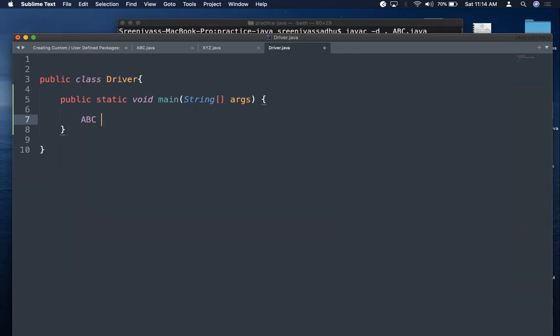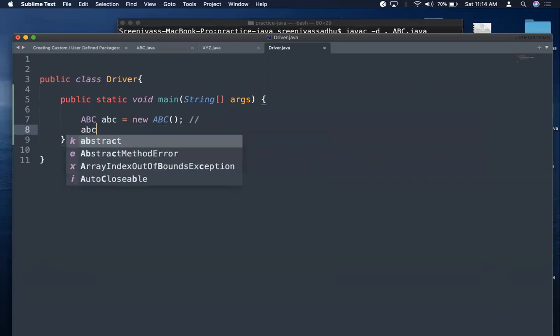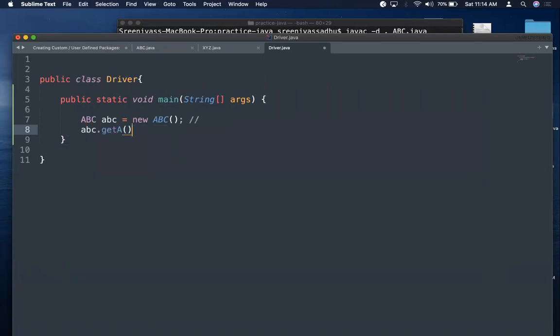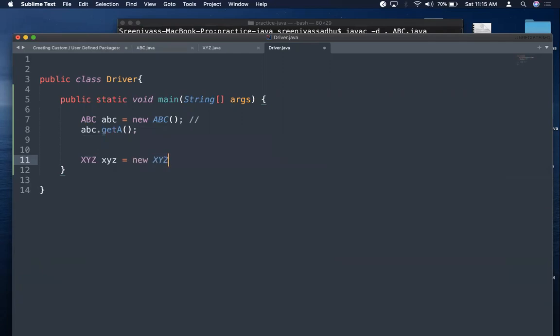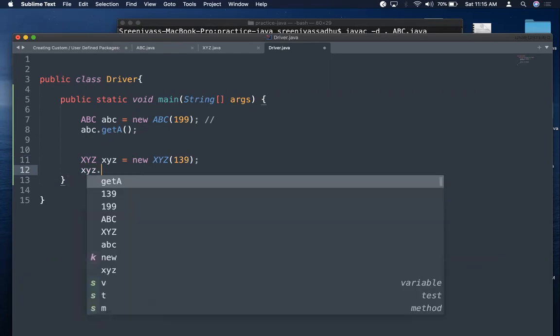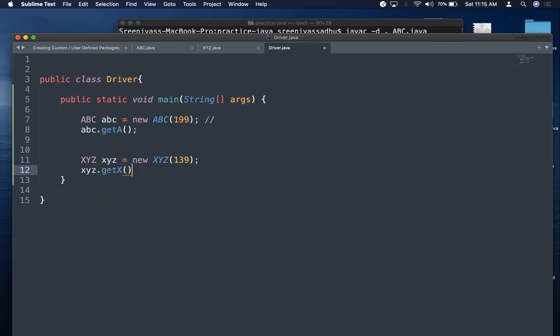For example, I want to use the abc class, and I want to create an object of abc, and I say new abc. Now an object should get created actually, right? And I know there is a method in abc that is getA. I have to call this method, right? In the same fashion, I want to create an xyz object called small xyz, and I am going to create this xyz as well. But of course, these xyz and abc take some values, right? So I am taking 199 over here, and I am taking 139 over here. Okay, so now I am saying xyz.getX.